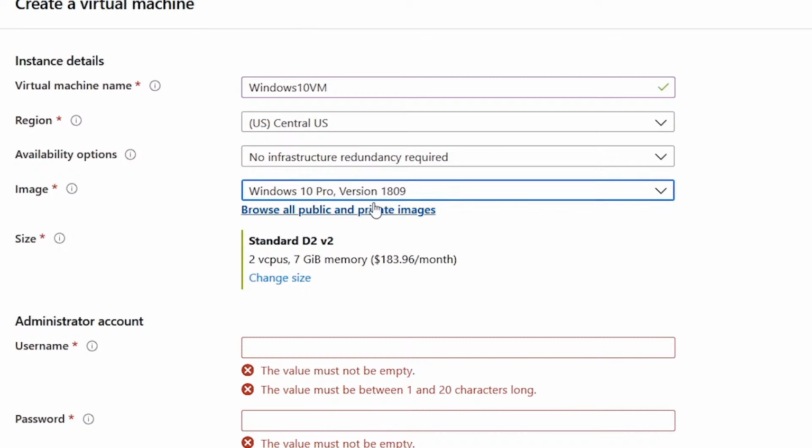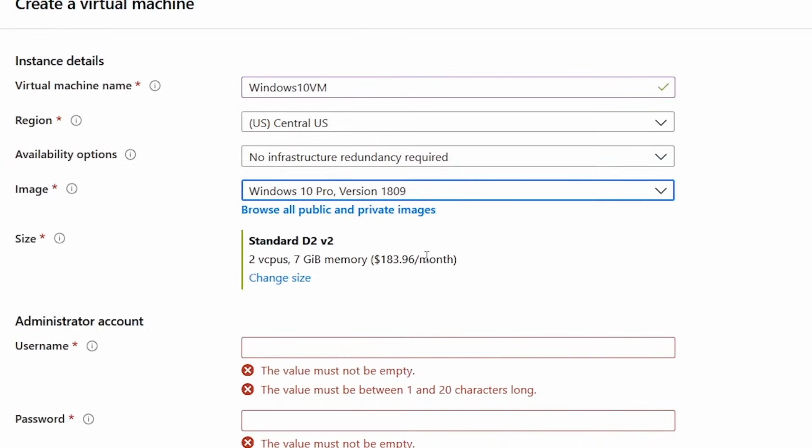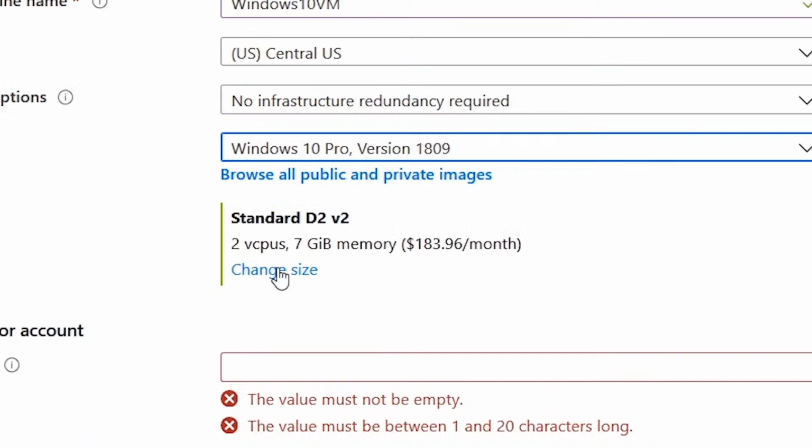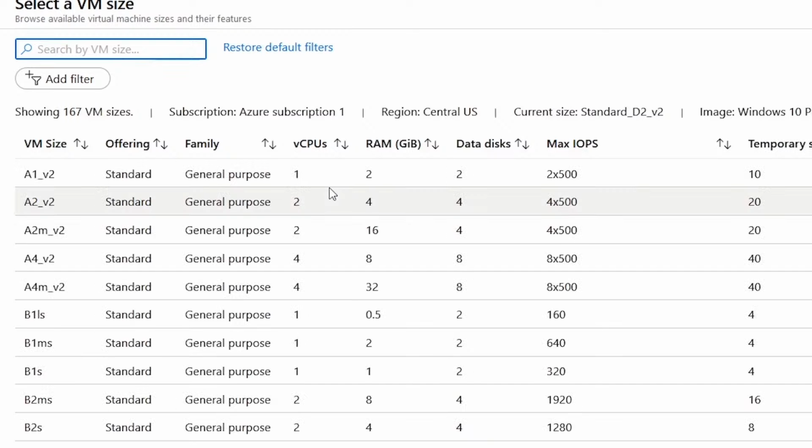But for now we're just going to select that, and here it is, our size. What that means is just the type of CPU and RAM and system resources we want to use for this virtual machine. And here it gives you an idea of what two virtual CPUs cost with 7 gigabytes of memory, and it's $183 a month. So we're going to click change, and we're going to select a different option that's going to be more affordable.